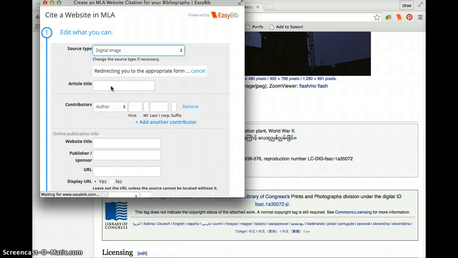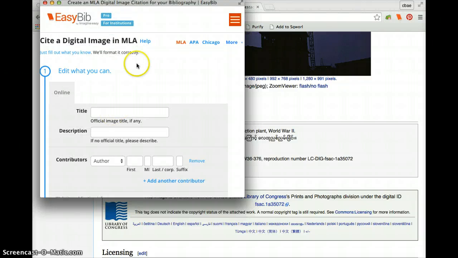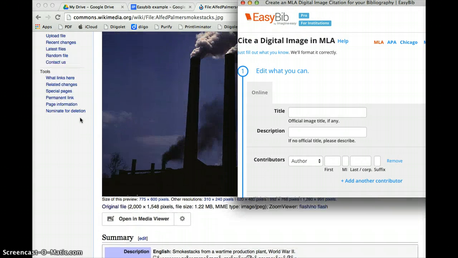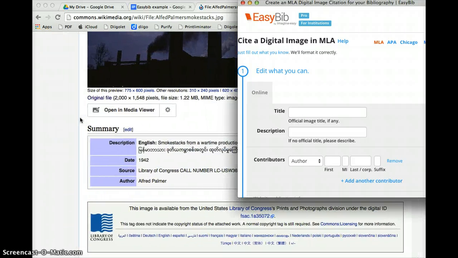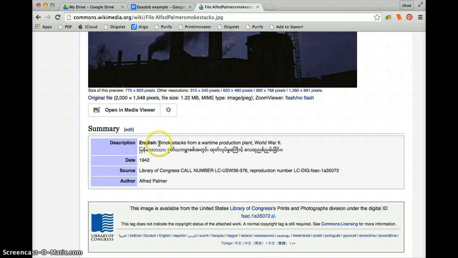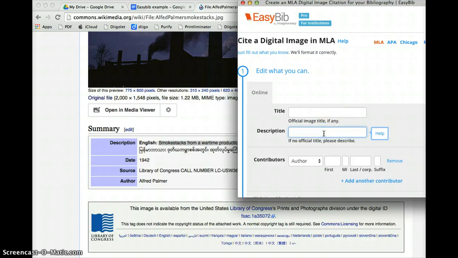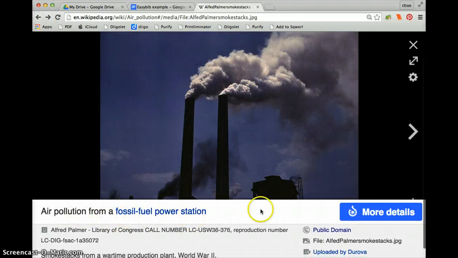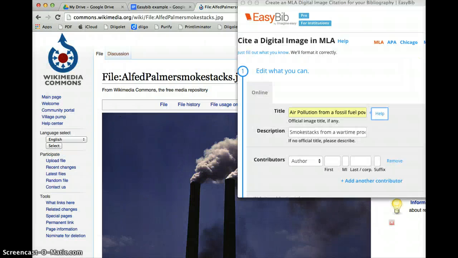The pop-up window will take you to another form, so you just need to be patient. So here we go. The title and description needs to be included. So according to the photo here, okay, now it says description, smokestacks from a wartime production plant, World War II. So obviously this is actually quite an old image. So we're going to put the description here. Okay, and we're going to call it, I don't know, air pollution. Oh, I'm going to put that in because that was the image that was shown before we clicked on enlarge. Remember that? Air pollution from a fossil fuel power station. Okay, so that's what we're going to call the name of the file.